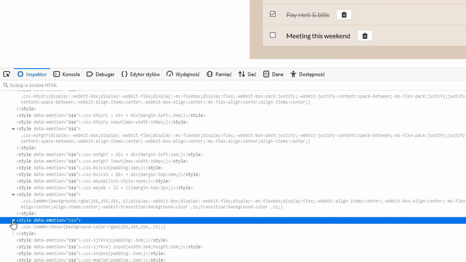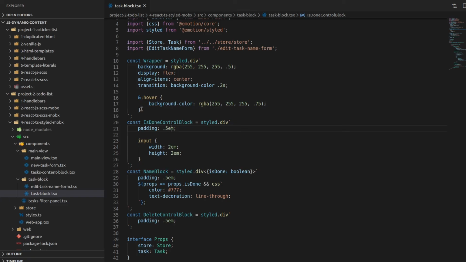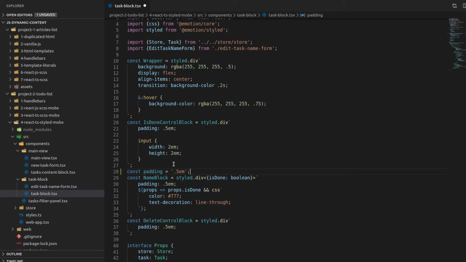Moreover, you can nest CSS selectors, just like in the Sass files. You can use variables from the JavaScript side to store common values. And you can apply styles conditionally.